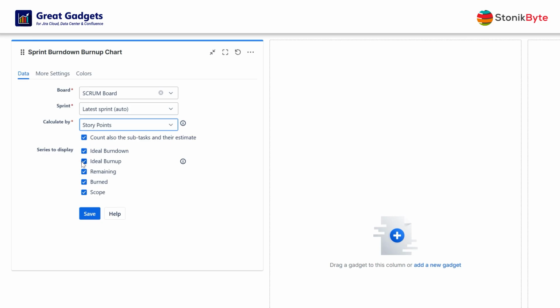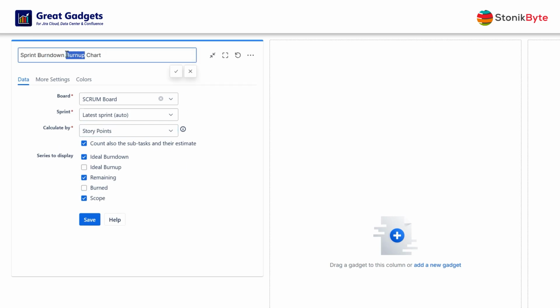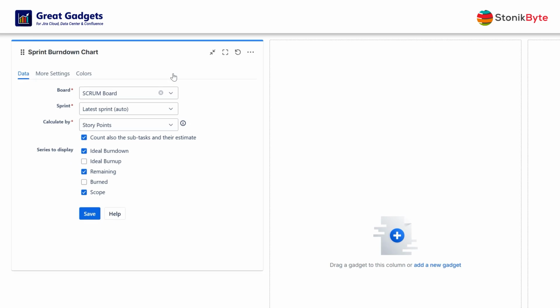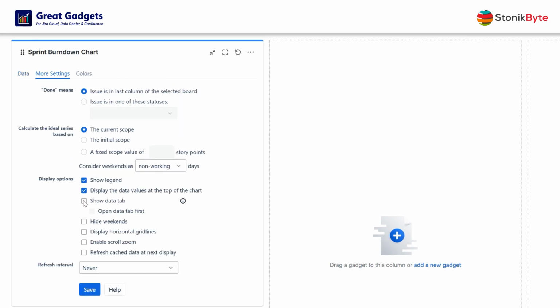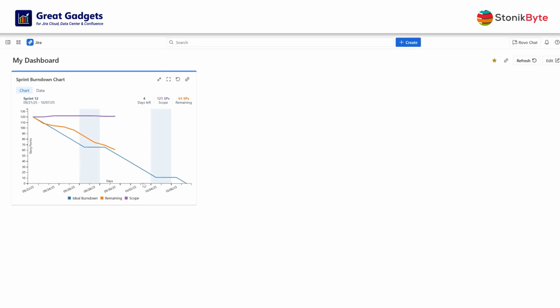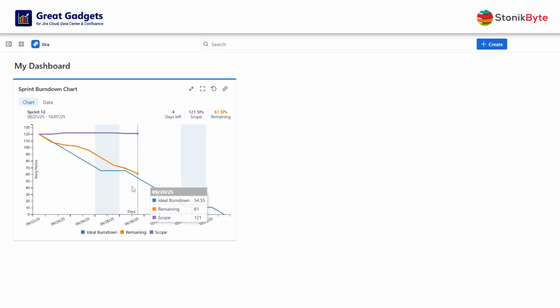To configure it as a burndown chart, you should select only the ideal burndown, remaining, and scope series to be displayed. For your data table to show, you have to check the Show Data Table option in the More Settings tab. And here you go. The Sprint Burndown chart is now showing on your dashboard.